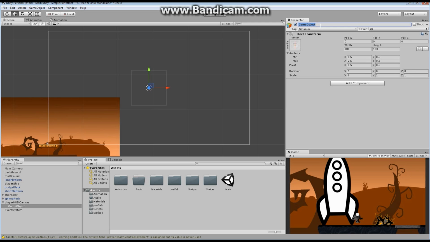I'm going to change the name to player health UI. All right, that's fine. And what we're going to do is we want this player health UI to be up here in the upper left-hand corner. And I want all of the elements that I'm going to be building on to be up here inside of this player health UI. So I basically want to shift this up into the corner.